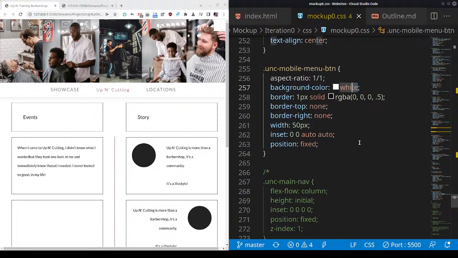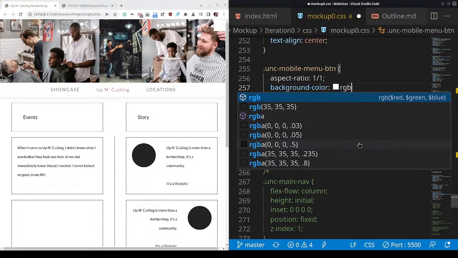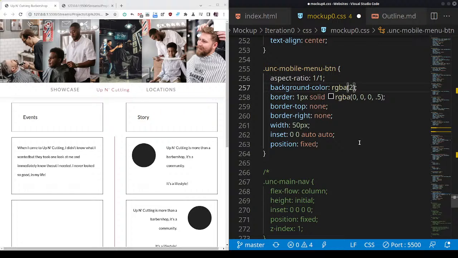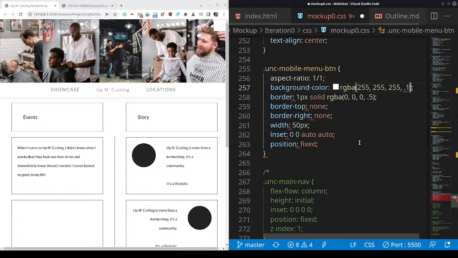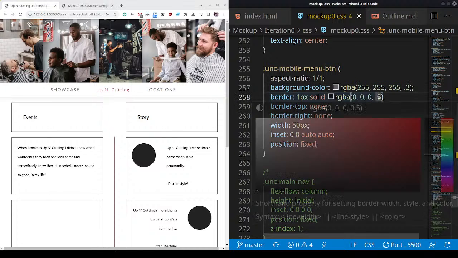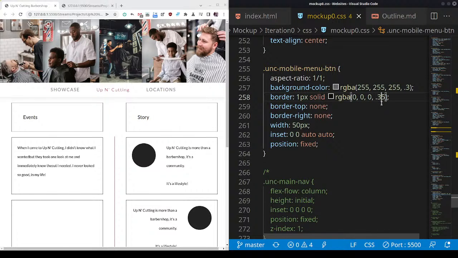And we can change this background color to something transparent, or translucent really. So let's go with 255, 1, maybe 0.3. I'm going to lower this border color opacity a little bit as well.